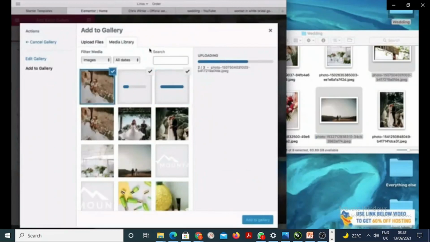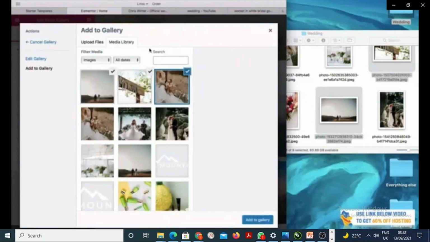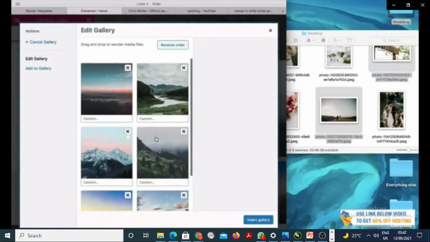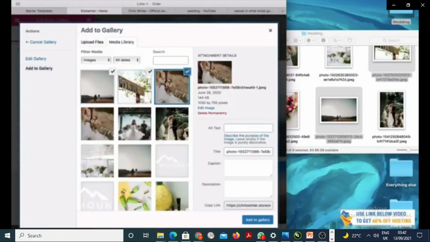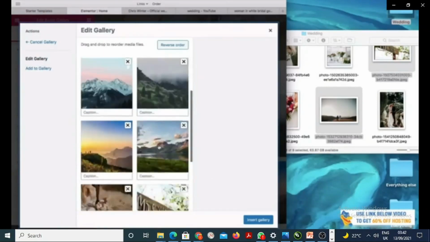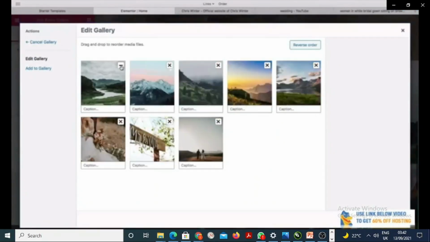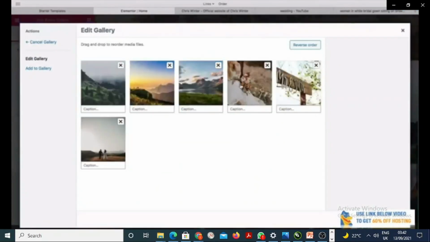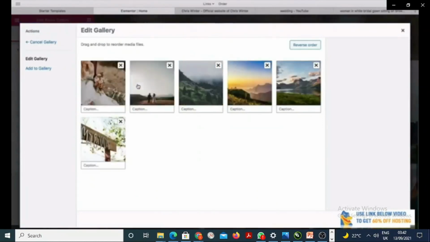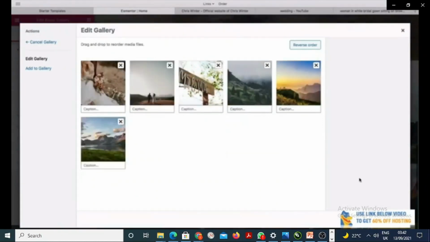Then they are going to upload, and you will see that this is very easy to create a gallery. Here you can show off photos if you want to. Once they are inside, what we need to do is add to gallery. They are added, and you will see that they are in our gallery here. We have these other photos. If you want to delete any of them, all you need to do is simply delete them by clicking on the X.